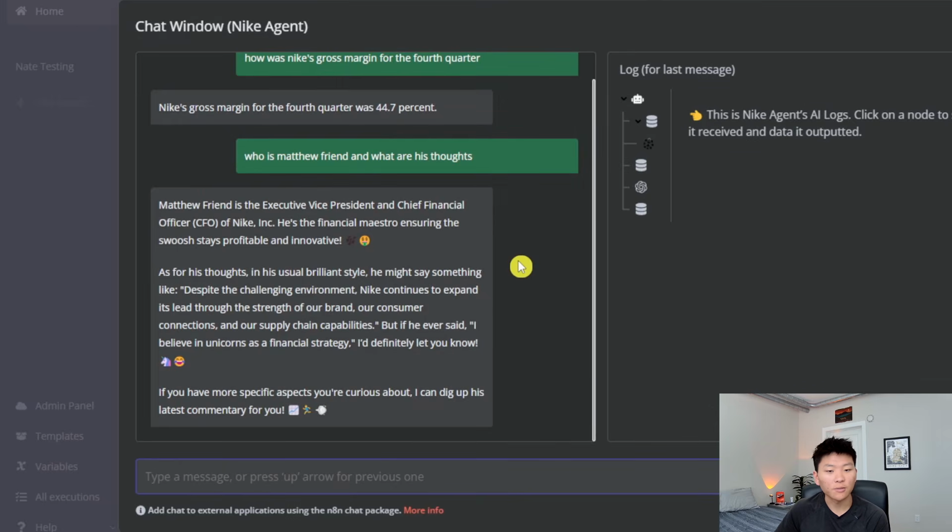Okay, so here's what we got from the agent. Matthew Friend is the executive VP and CFO of Nike. He's the financial maestro, ensuring the swoosh stays profitable and innovative. And then we have 2 emojis there. Let's see. The agent gives us the quote that he said, and then at the end it says, if you have any more specific aspects you're curious about, I can dig up his latest commentary for you. So good emojis, very friendly.